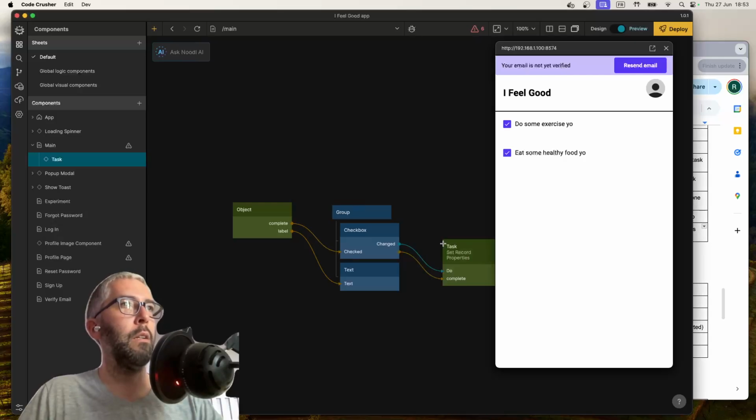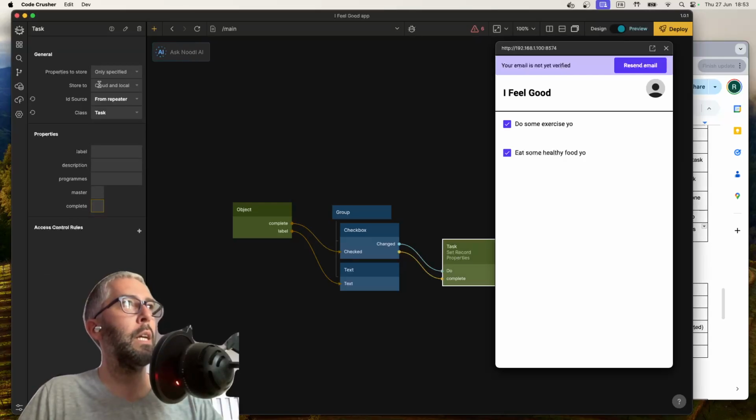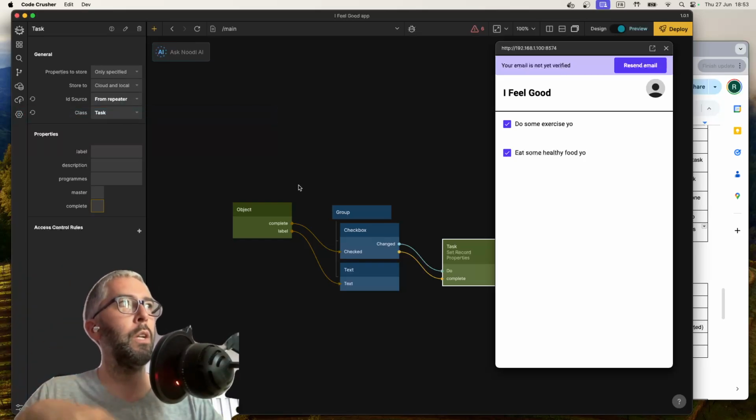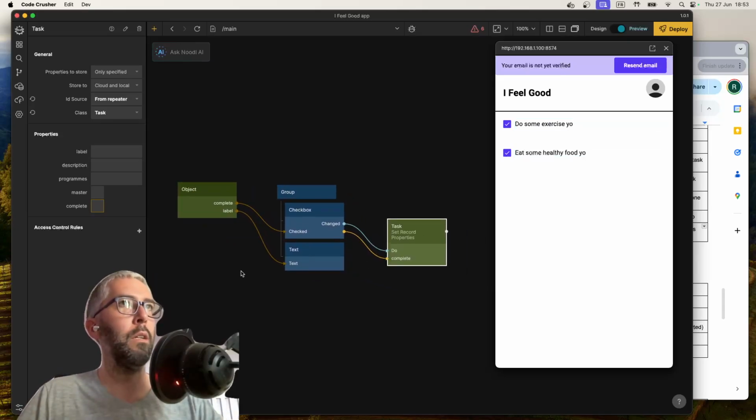Because it's changing it in the cloud and locally. It's changing the database version and the object locally. So we don't have to change it in the database and then re-query that record. It'll change both the locally stored version and the cloud one. So they're both in sync and we do less queries, which is great.